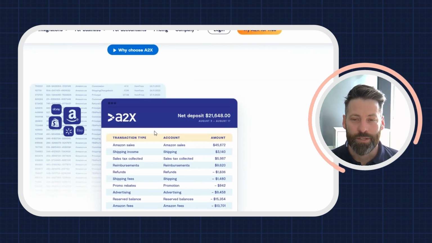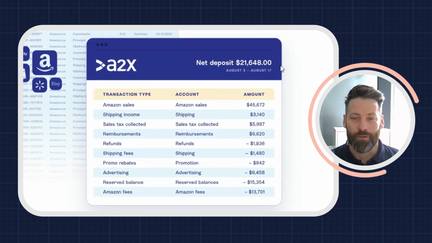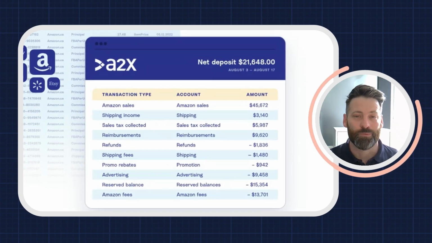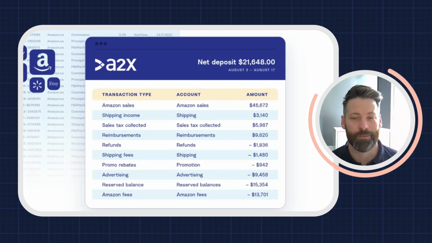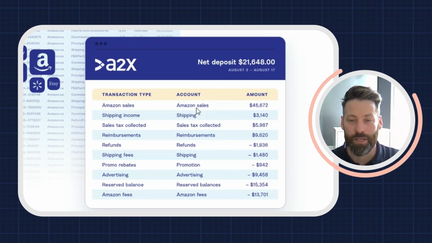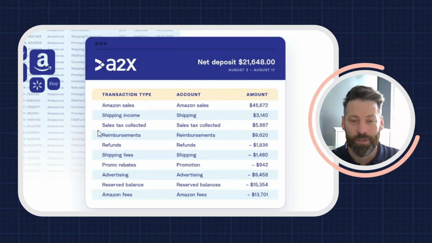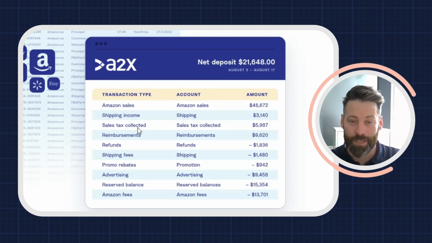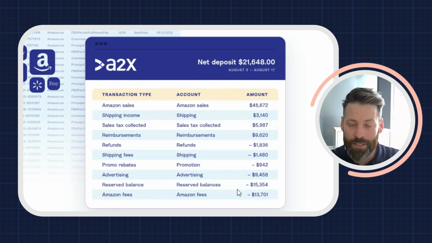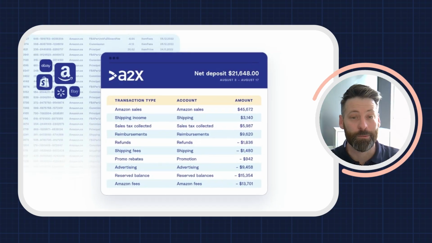So what that looks like is you'll get a deposit coming into your bank account of $21,000. Now, if you were not using an integration, that $21,000 would get reconciled directly to the sales account. But with A2X in place, it will give you a split between the type of sale, the shipping income. If you've got GST collected on it, it will also split out refunds, and if applicable, advertising, but this is a breakdown for Amazon, so there's a little bit more detail in there.